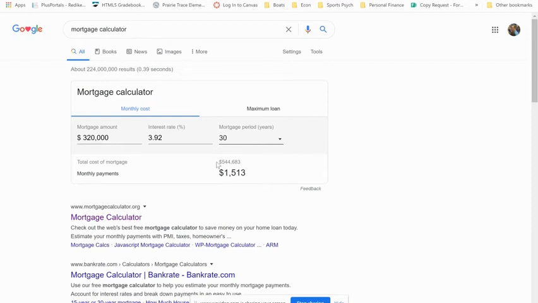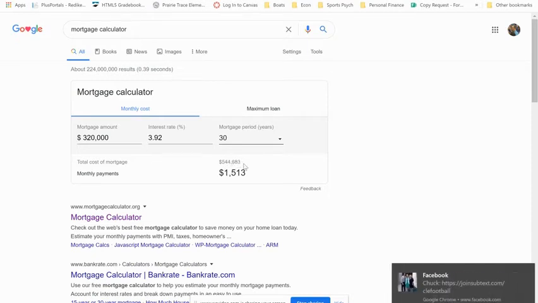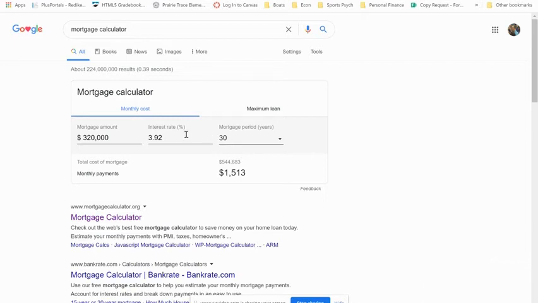But what ends up happening, as you can see here, is the total cost of my mortgage ends up being $544,000 because I end up paying a lot of interest. But it keeps my monthly payments pretty low. If I were to choose a 15-year, my monthly payments are higher, but you see the total cost with the interest is lower.